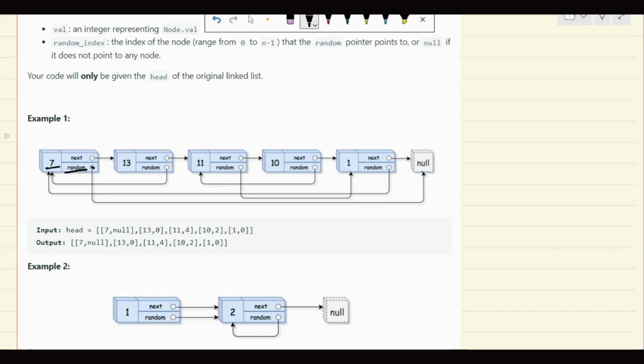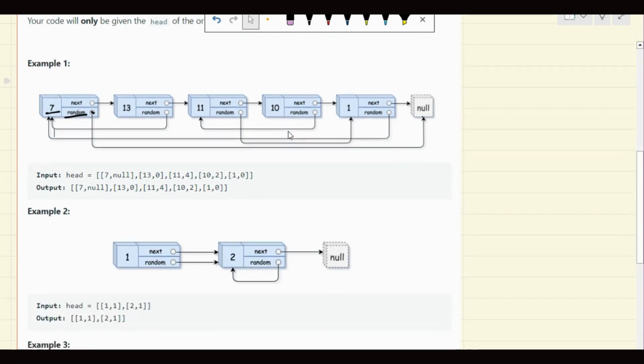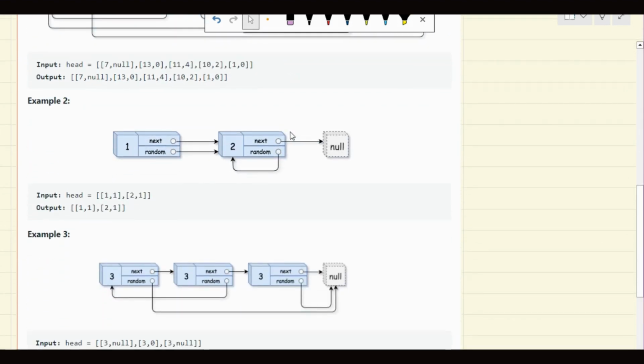And what we need to do is make an exact copy of the original list. So whatever values they have given, we have to make a duplicate copy of that. It is as simple as that. But how can we achieve this? We can't directly return the given head. We need to make a separate copy of this.